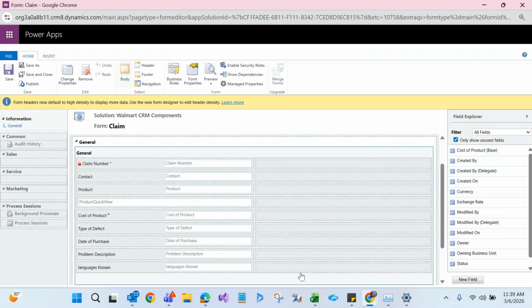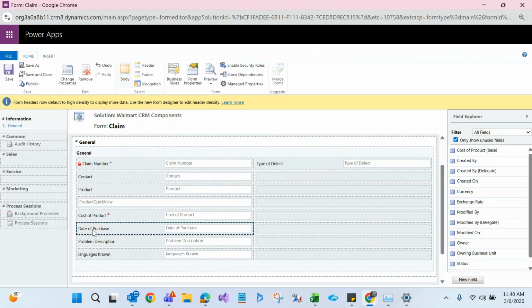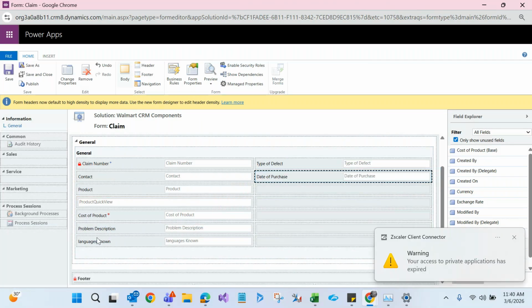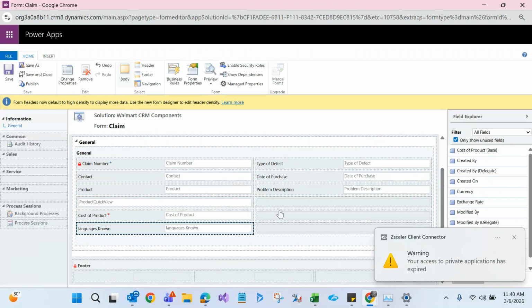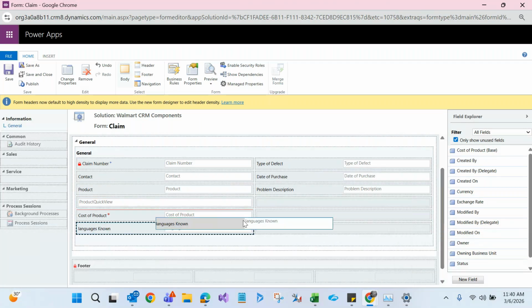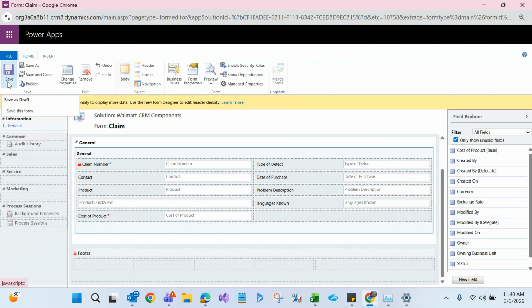When I click on two columns, you can see the space onto the right, and you can place the fields like this. Drag it and drop it. Date of purchase, drag it and drop it. Problem description, drag it and drop it. Language known, drag it and drop it. Now I am placing the fields side by side. This is a two column section. So this is the general section. Under the general section, previously we only had one column. Now I kept it as two columns. Let's see how this will look.